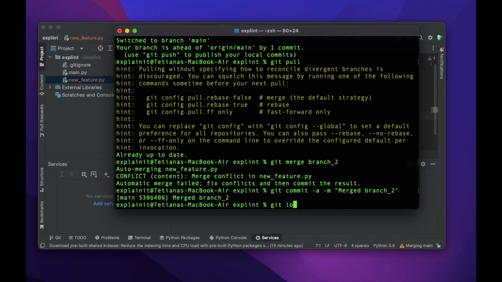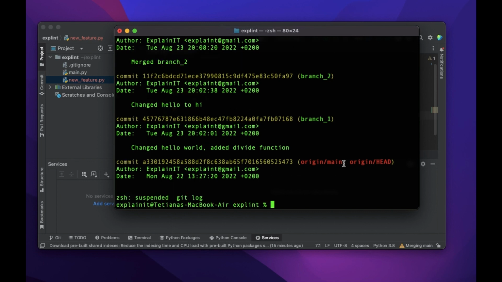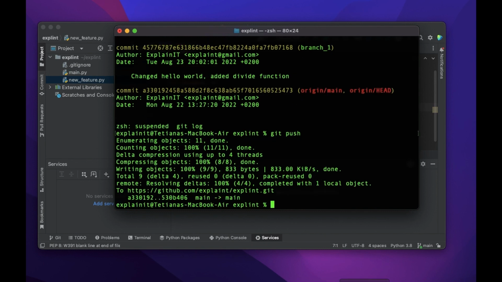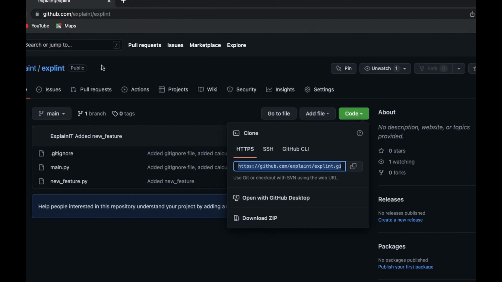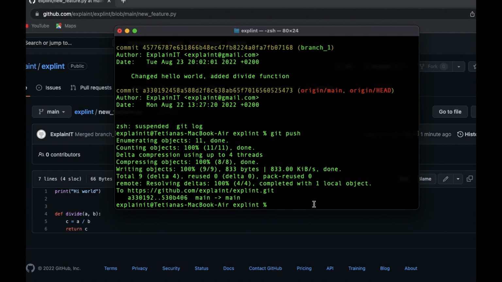So let's just check the log and see what we have. You see in the logs that we have everything that we worked on in branch 1, what we worked on in branch 2, and a separate commit for resolving our conflict for our merge. So this is how to merge. Let's just push our changes as the final thing. So git push, and we will check that we have everything in our remote. So we have the new feature and we have everything that you worked on here. So these are the basic things that you need to know to work with Git.